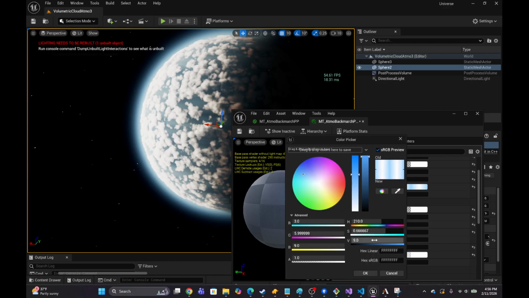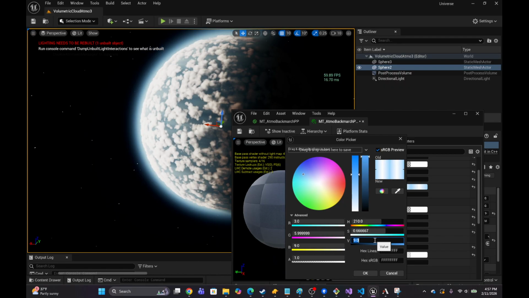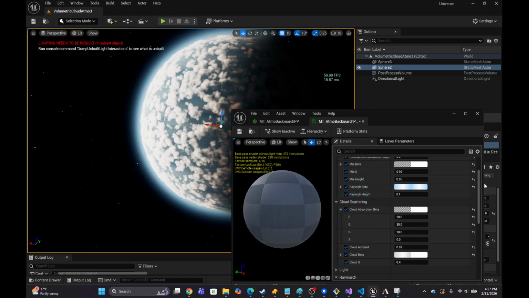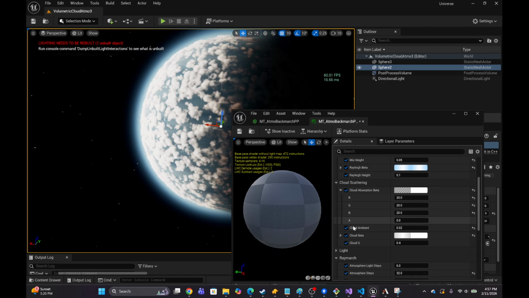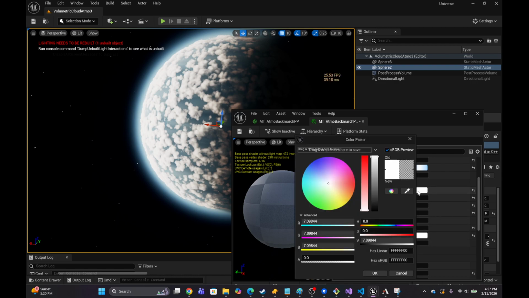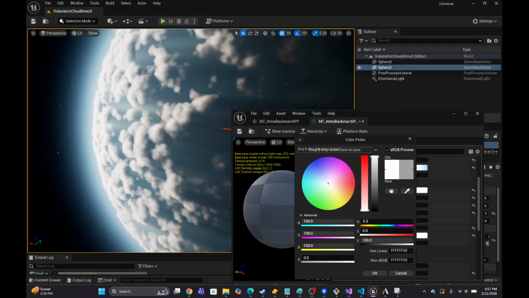Like if we hit this up to, I don't know, 90. Yeah, we get more opacity, right? So we'll go back down to 9. We have control over every set of scattering coefficients. We have control over extinction, or absorption. So here's cloud absorption. If I were to put this up to 100, we would get darker clouds that absorb more light faster.